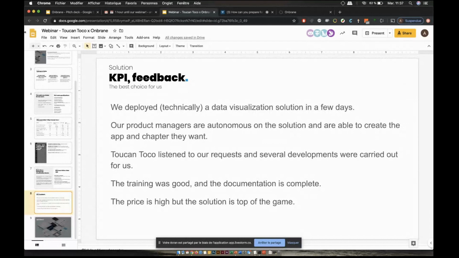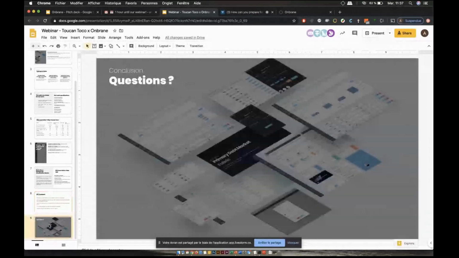We are pleased to see that Toucan Toco still develops new functionalities for us and for all its clients. So that's it.